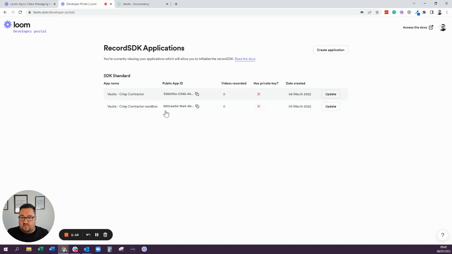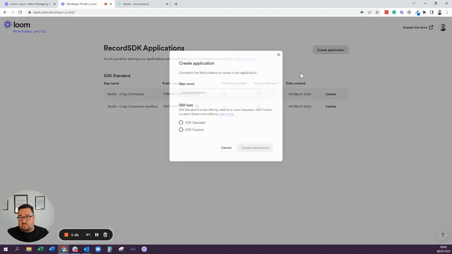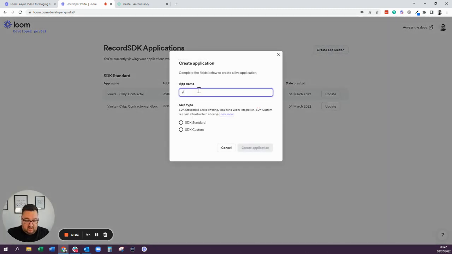You would usually have no apps listed here. I've got a couple because this is a test environment. So we're going to do create application, and we need to give it a unique name. So we would suggest Vaulta and then your practice name, and you know it's going to be unique.